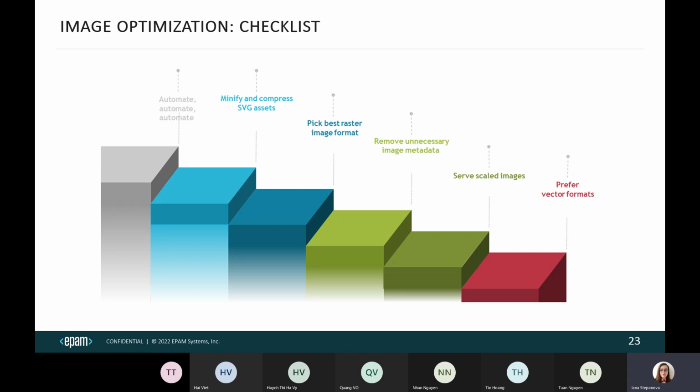If you analyze its metadata, you can see where the image has been taken, by which camera it has been taken, the date, sometimes even the location, and so on and so forth. Obviously, this metadata is useful, for example, to photographers when they are analyzing their photos, but it is not useful for the end user of our application, so it will be good to remove it to further reduce the image size. Then we want to serve the scaled images.